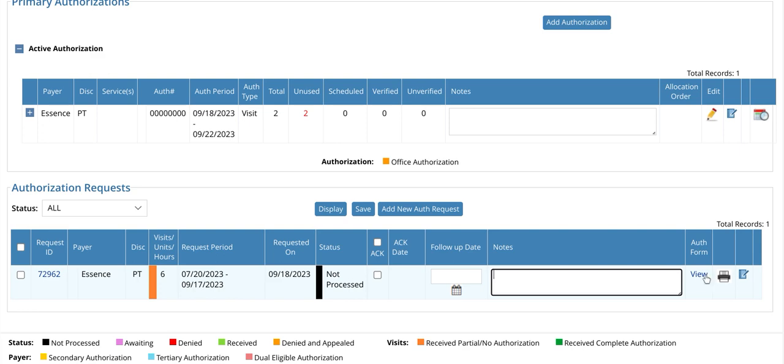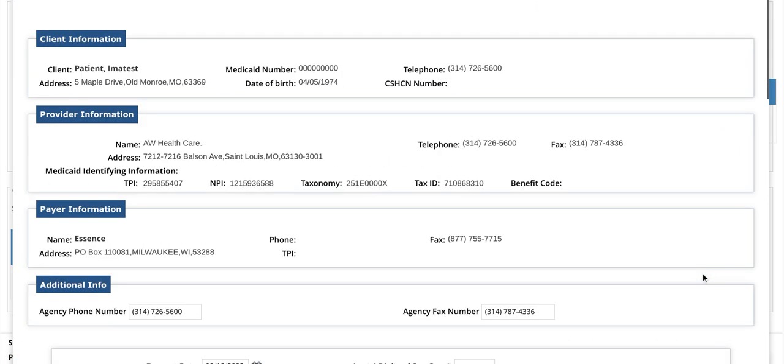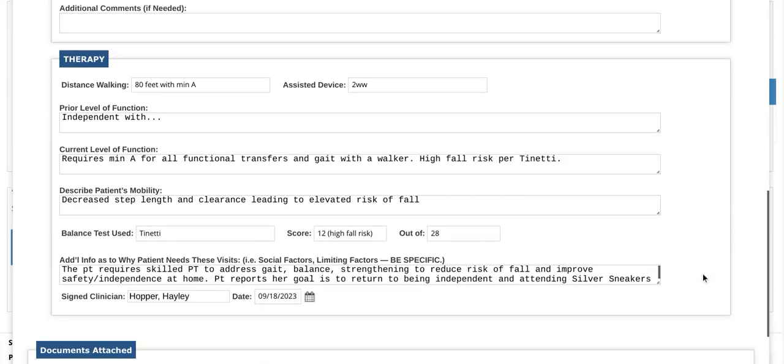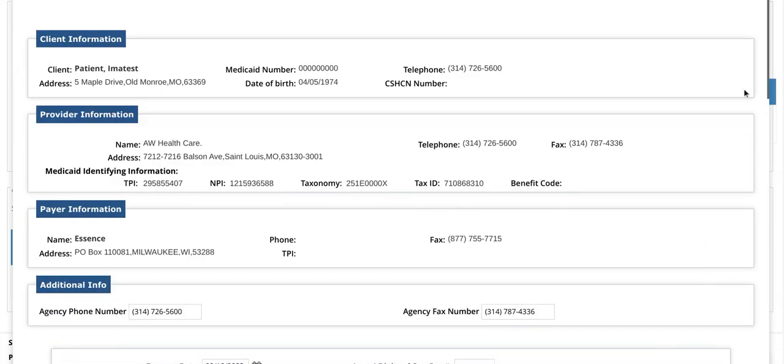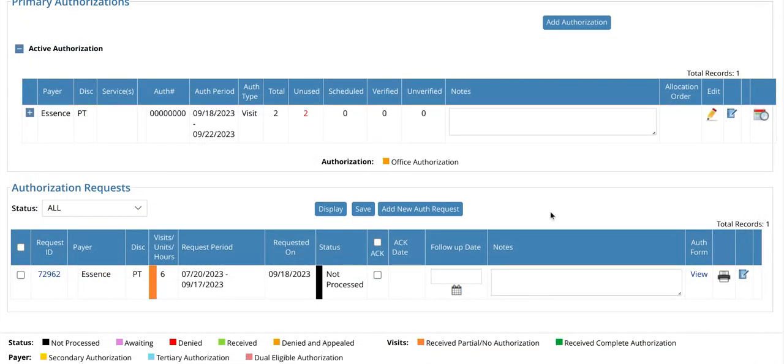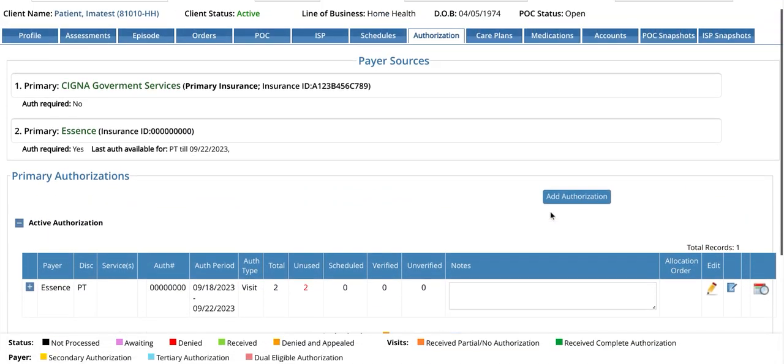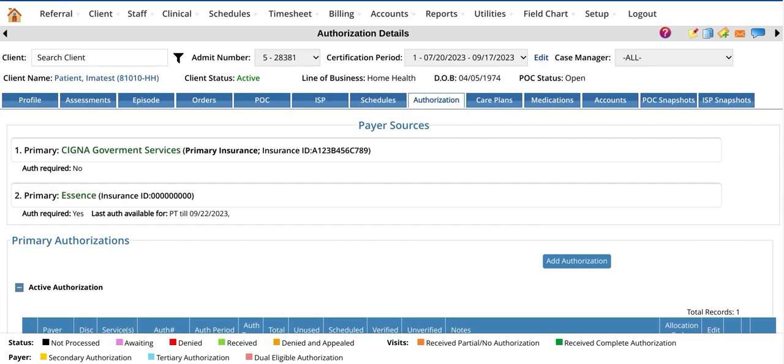You can always view the form that was entered by clicking view. You can go back in and that is how you complete an authorization request.